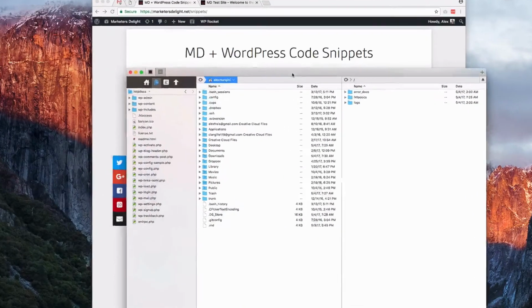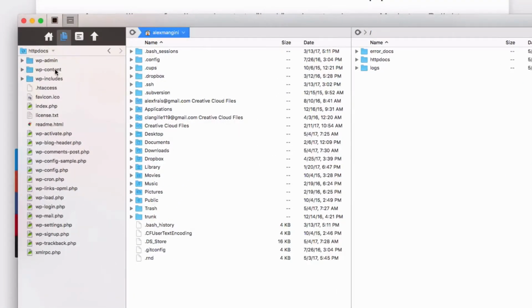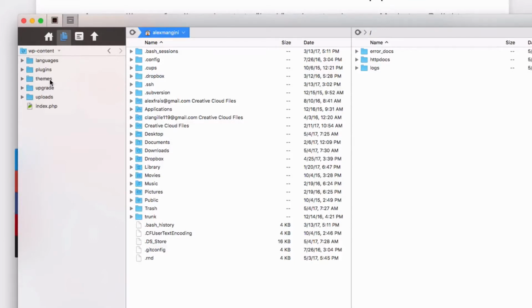So I'm opening up my FTP here. I'm connected to my site, so let's go to WP content. We're going to go into our themes folder, and I've already installed Markers Delight running on my test site, as well as my child theme. I haven't renamed it, so I'll just keep it like that.